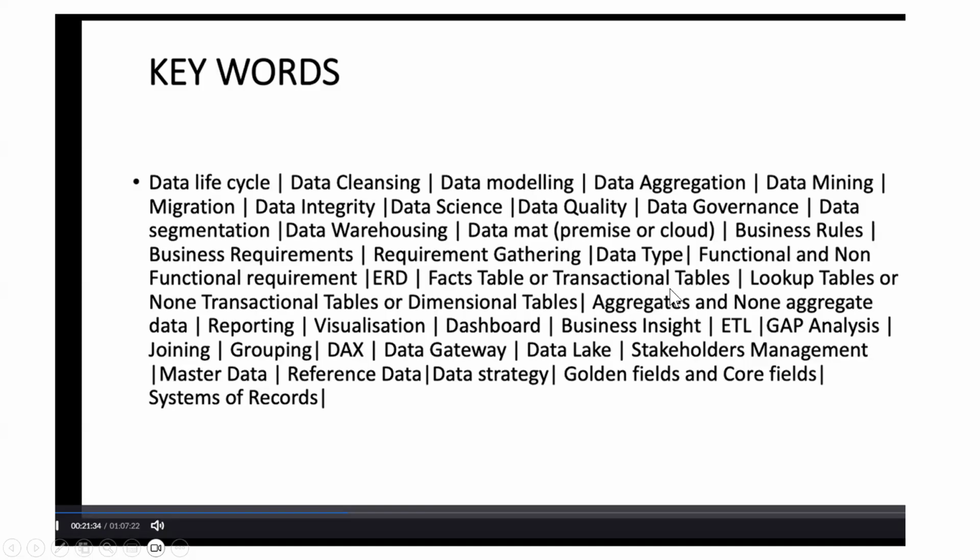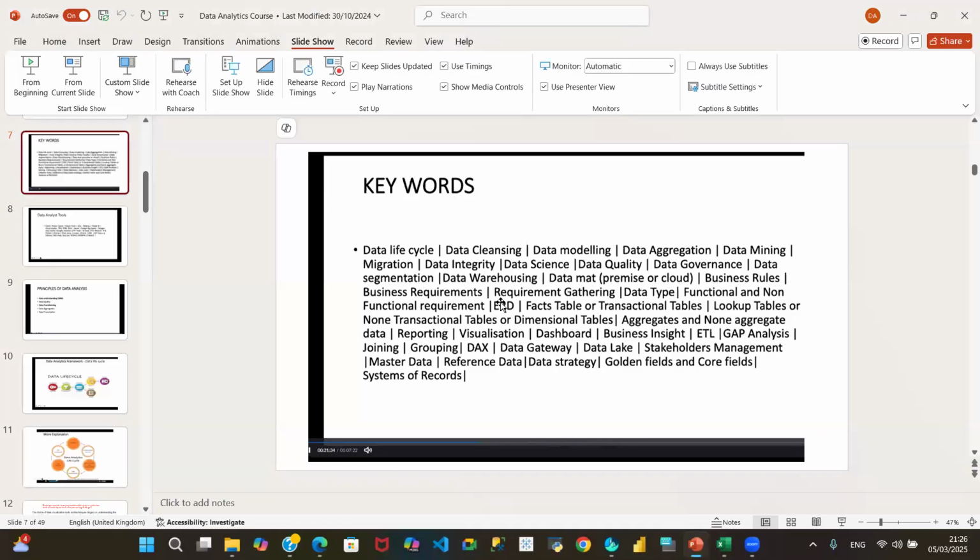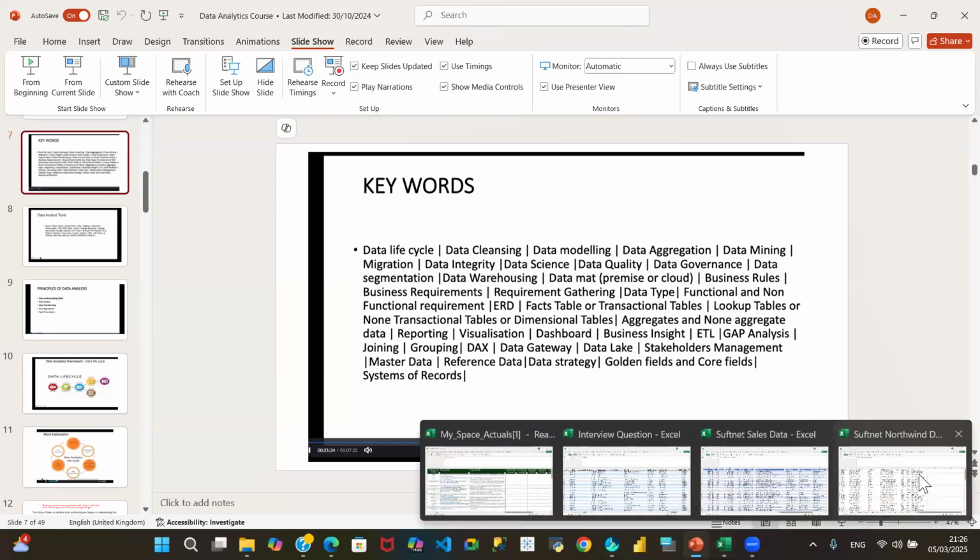Fact tables are transactional in nature. They tell you the business of the organization, okay? While lookup tables or dimension tables just give you more information around the qualitative. So while a fact table is giving you quantitative aspects of the business, a dimension table is giving you the qualitative, describing the business in other terms. And I will show you what I mean by that with this data set.